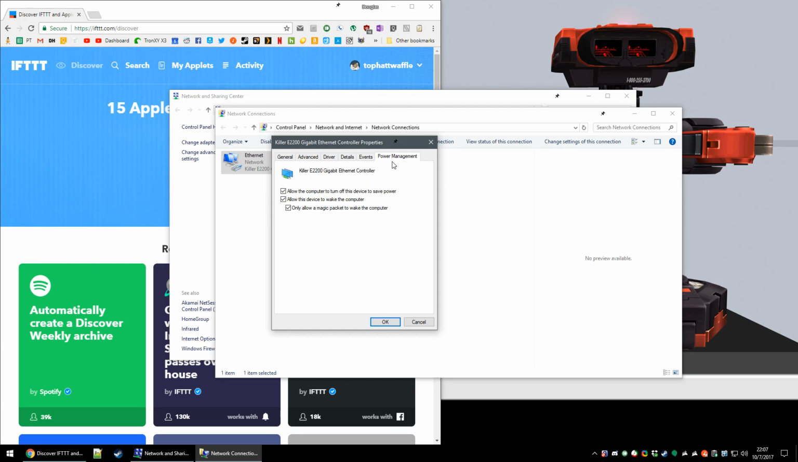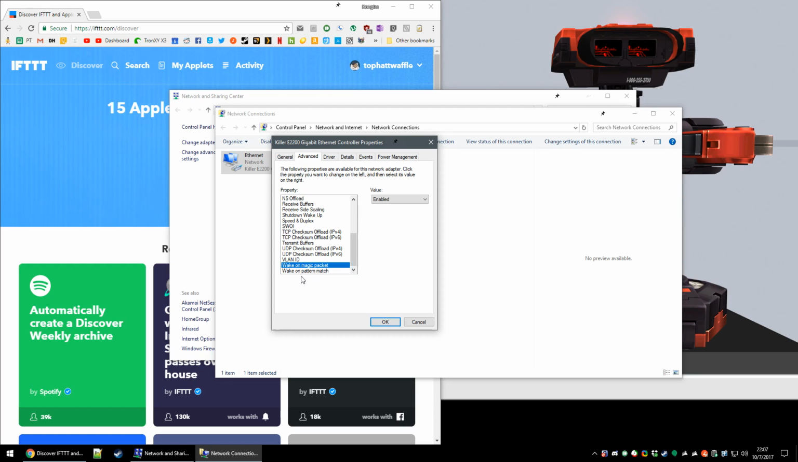If for some reason you don't have power management, the setting is likely hiding under the advanced tab. If you click in here and see property, if you scroll down, there should be wake on magic packet or wake on pattern. We just want wake on magic packet enabled or allow this device to wake the computer.